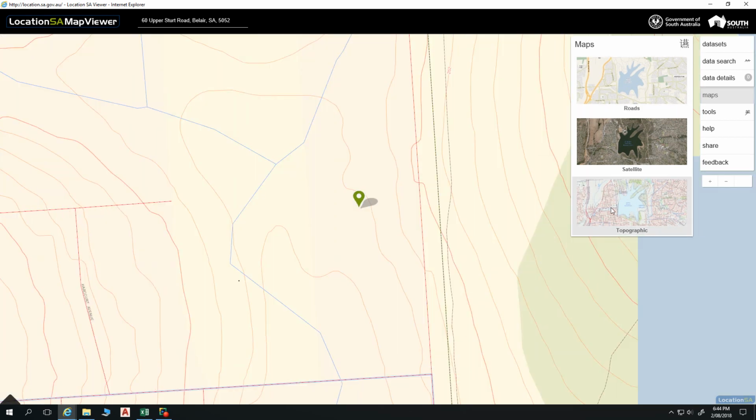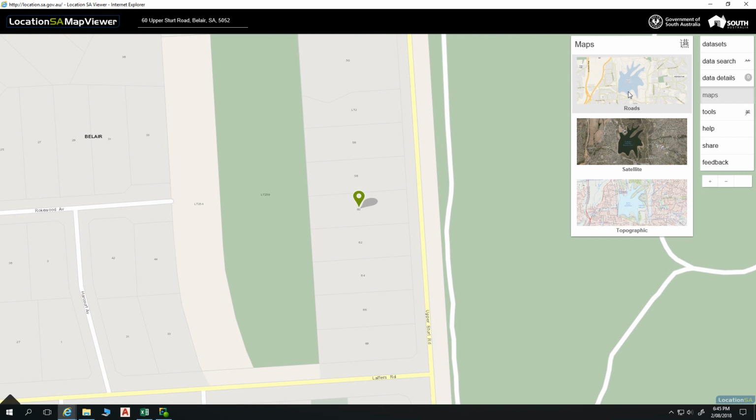Beyond that, we can also choose the topographic map, and that shows us the topography of the area. So we have a relatively flat area here. We're at the crest of the hill, and then our topographic lines are fairly close together on this side of the road, indicating a relatively steep hillside, and a relatively steep hillside on this side as well. But by and large, I find this map easiest to navigate using the roads map.